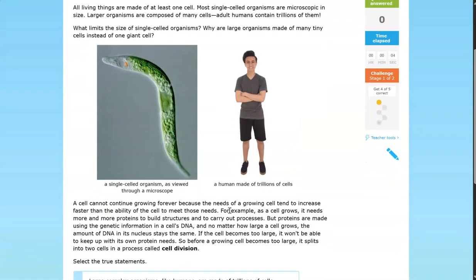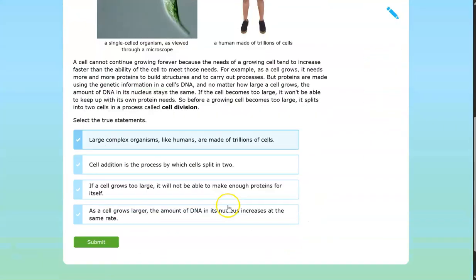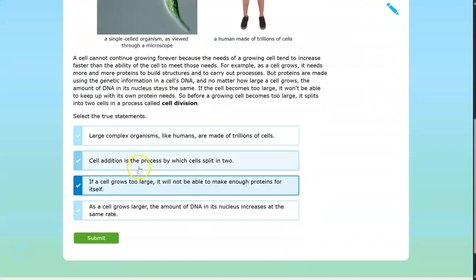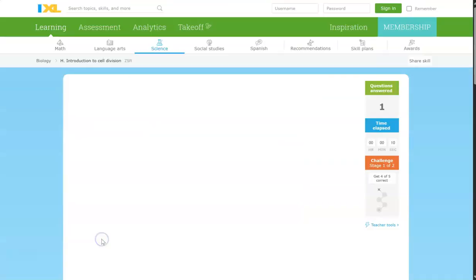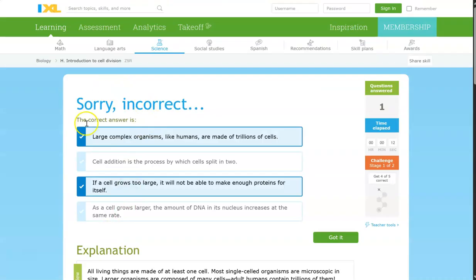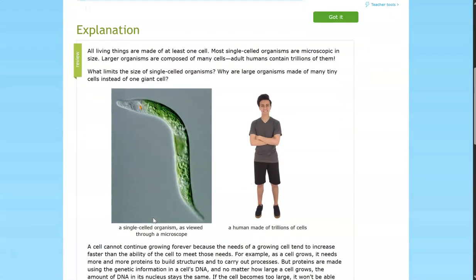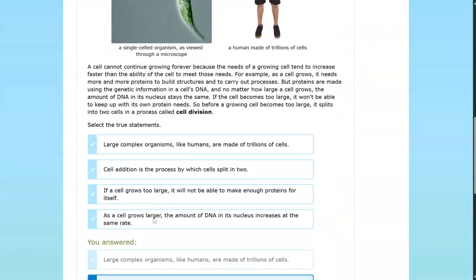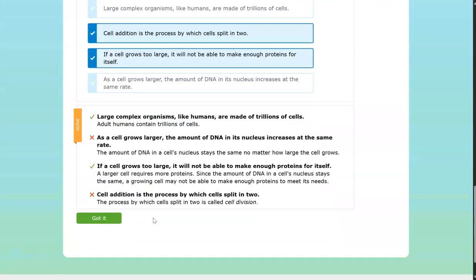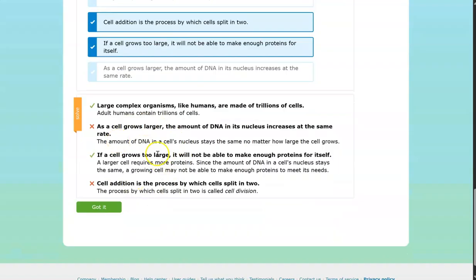So of course, here at a higher level, the question is a bit more in depth. And just choosing a few answers here to see how I do. All right, and getting it incorrect looks, again, like I said, very different at a higher level. It's going to now explain it a bit more in depth, tell me what I did wrong, and tell me what I need to do correct.